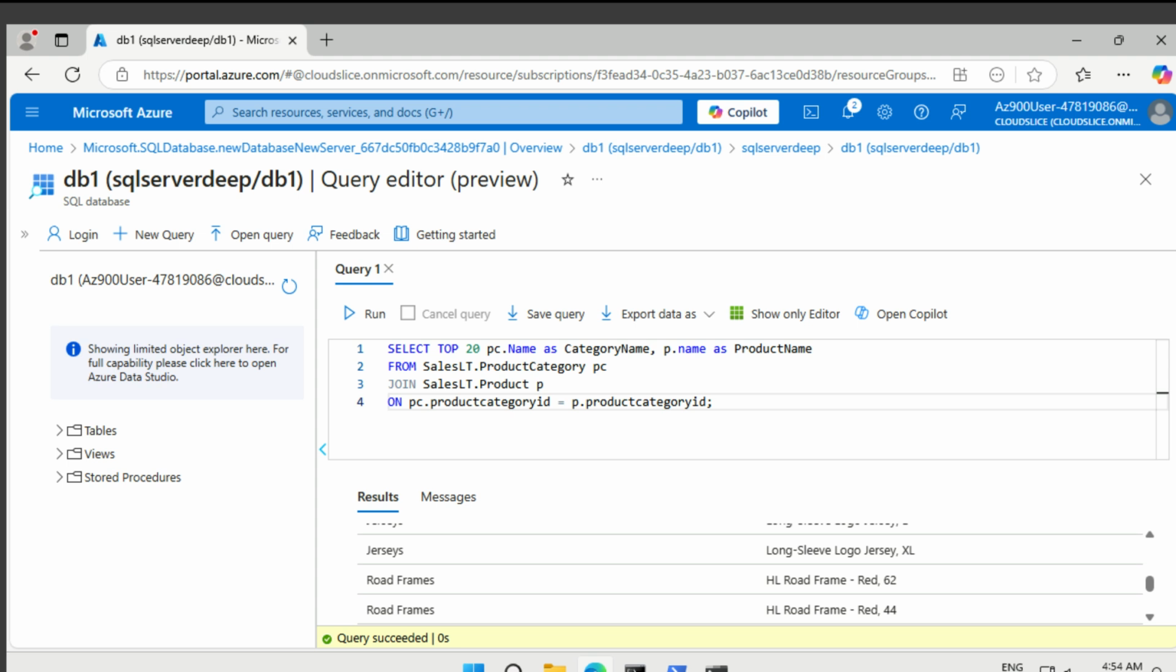Okay, that's it for this lab. We created a SQL database as well as a server here, and then we checked that it actually works, and we found how to connect to it via the query editor from the Azure portal directly.